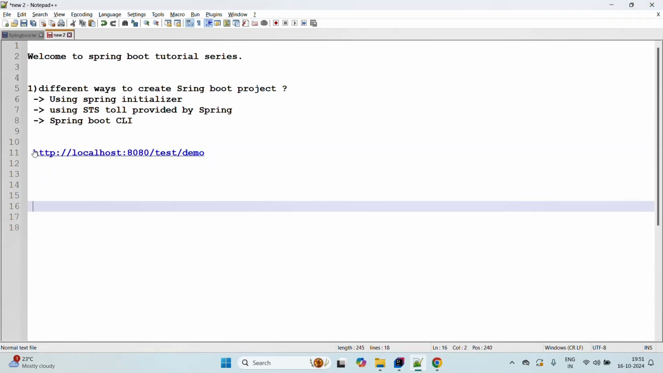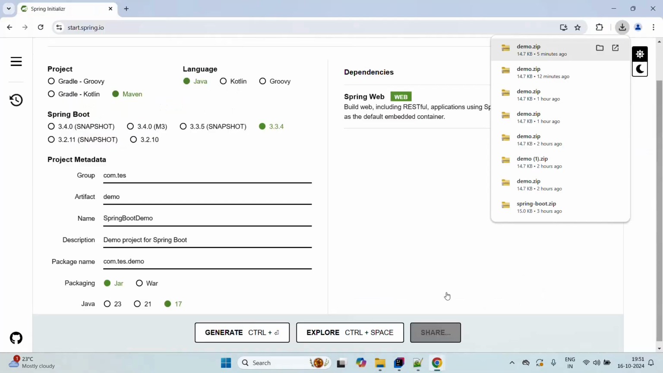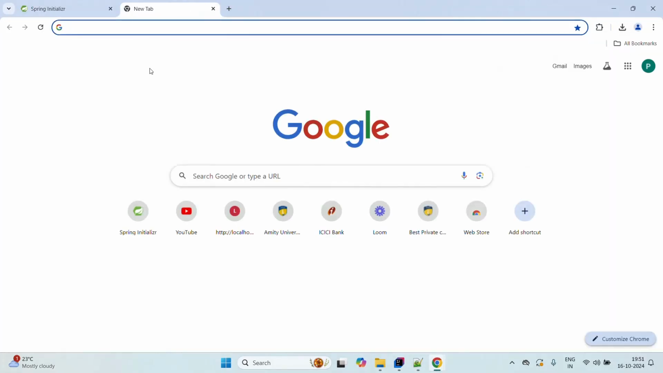We'll try to hit this endpoint and see what the response will be. Yes, it successfully returned hello world. This is how to create a simple REST API. In this tutorial, we have completed how to create a simple Spring Boot REST API.